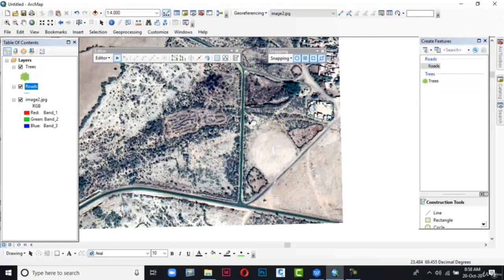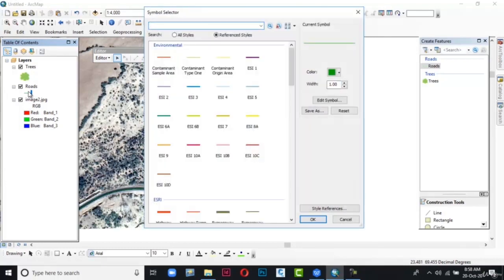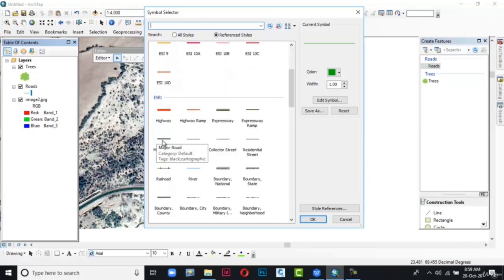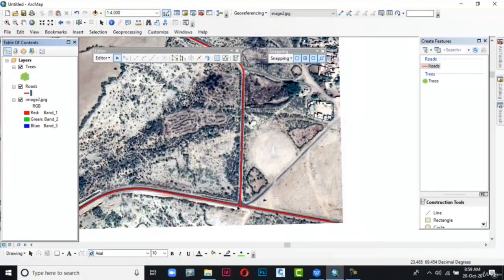As you can see, the line is not visible properly. So go to table of contents and double click on the road symbol. The symbol selector dialog box is displayed. From here, select any of the symbols that you want and then change the color to red. Also increase the width size to 2 and then choose apply. So here you can see the line is now visible.